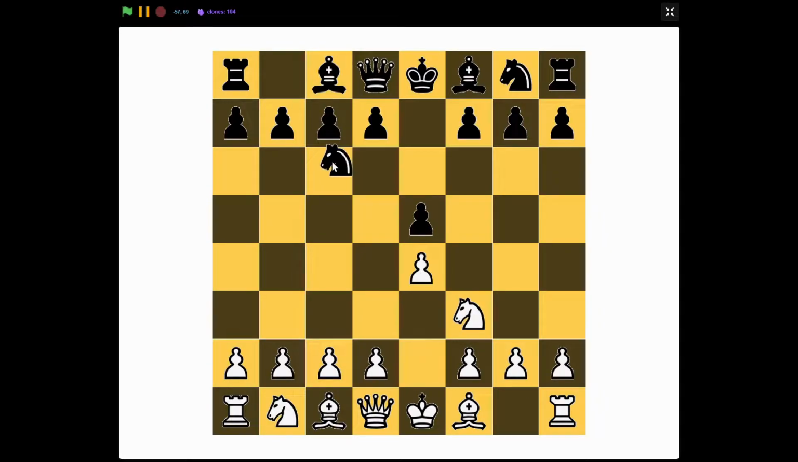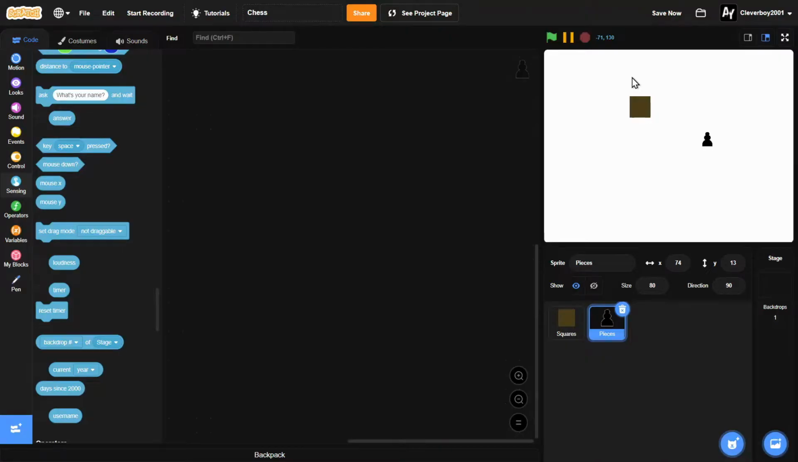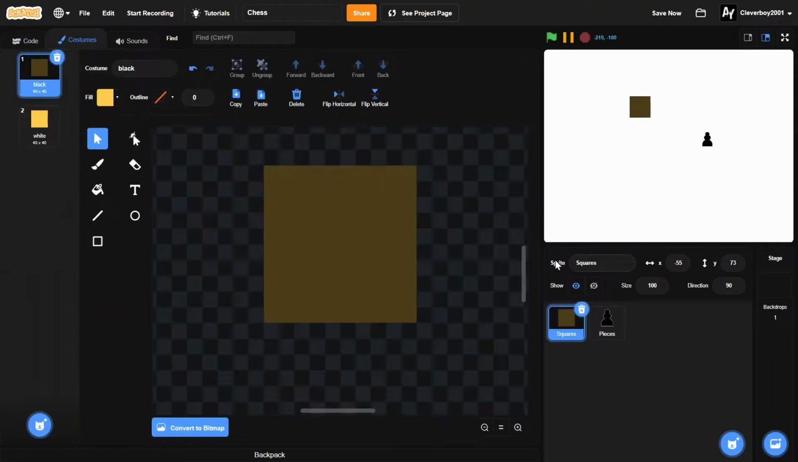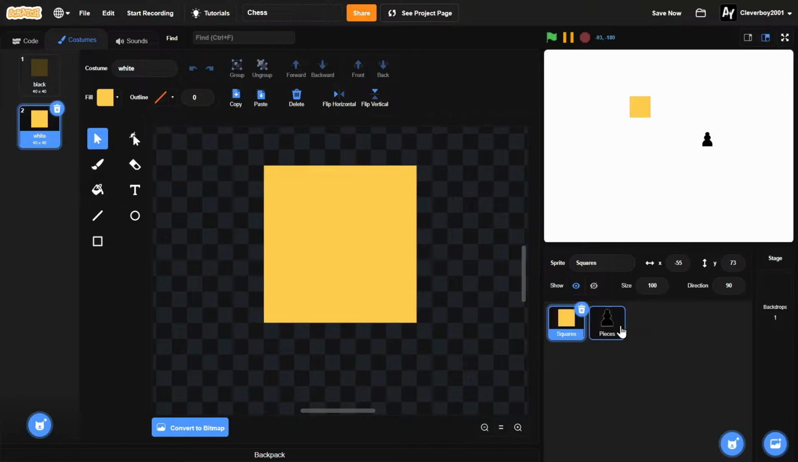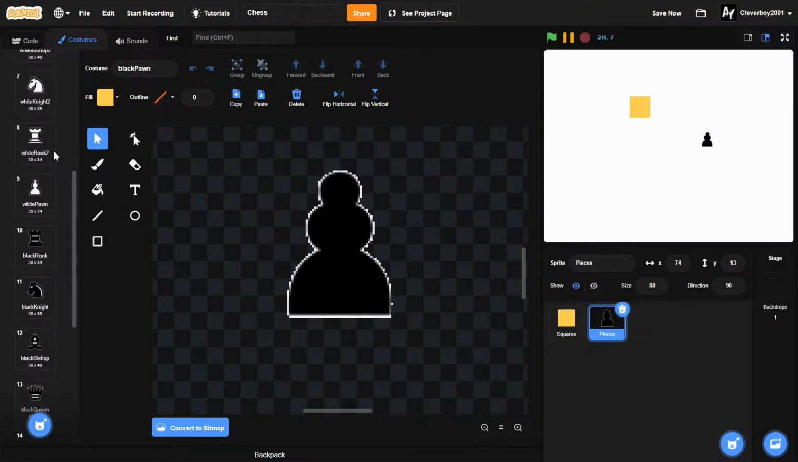So let's make it. Okay, so let's make a new project. And in here, we have two sprites, one squares and the other is pieces. So the squares, it's got a black and white square. And both of them, make sure they're the same, 40 times 40 pixels. And in the pieces, let me show you.